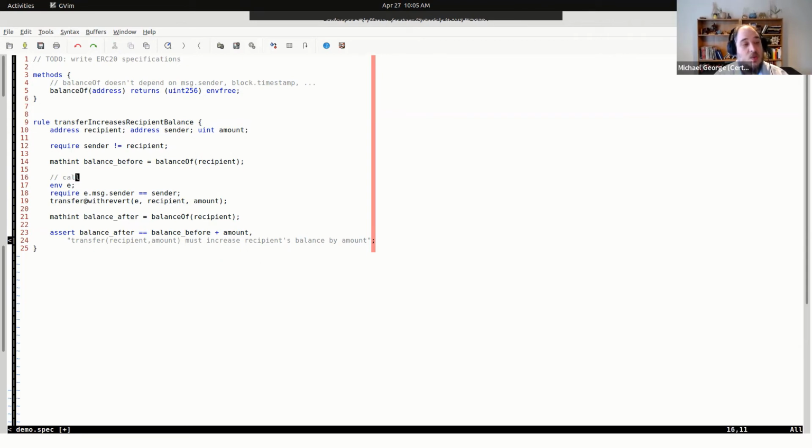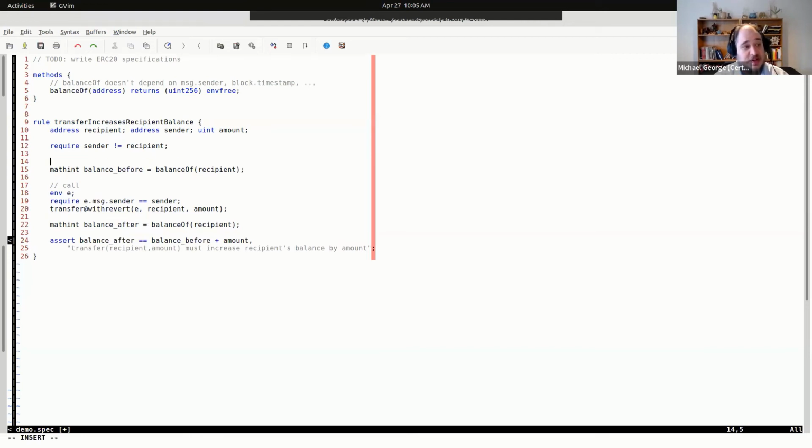So one thing that we care about, we don't just care that the balance of the recipient goes up. We also care that those tokens came from the sender. And so we might also want to check that the balance of the sender goes down by the corresponding amount. So I might add variables here like balance sender before, balance of sender. And then I'll change this to balance maybe recip before. And then do the same thing here.